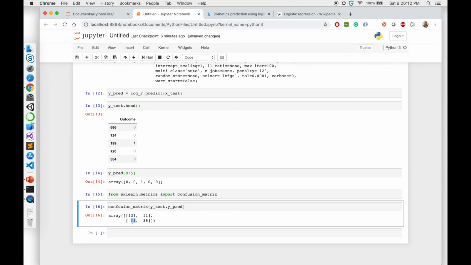So 53 wrong predictions. If you see, this diagonal here is the wrong prediction, whereas this diagonal here is the right prediction, which means 36 was observed as 0 in y test and predicted as 0. So these are the right calculations and these are the wrong calculations. Now if you want to see the percentage, you just add up the right ones and divide them by the total numbers.